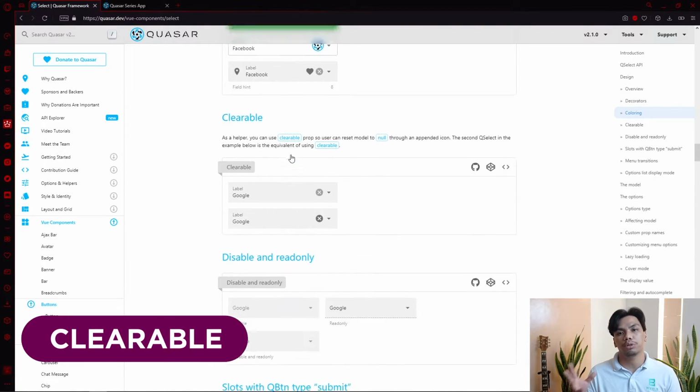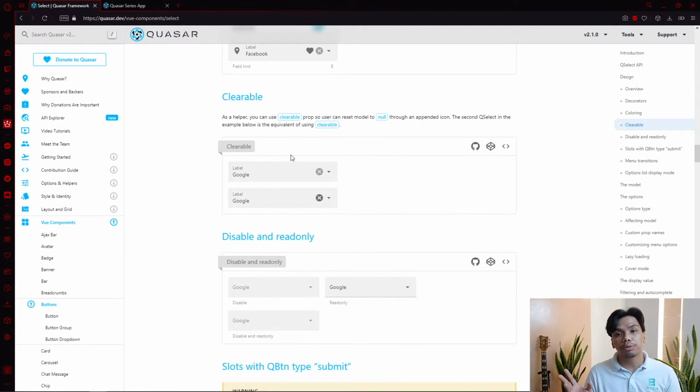Next, we have the clearable property. The clearable property basically allows you to clear the contents of your choices. Meaning, if you have selected something and you click the X button, it's going to clear that for you.